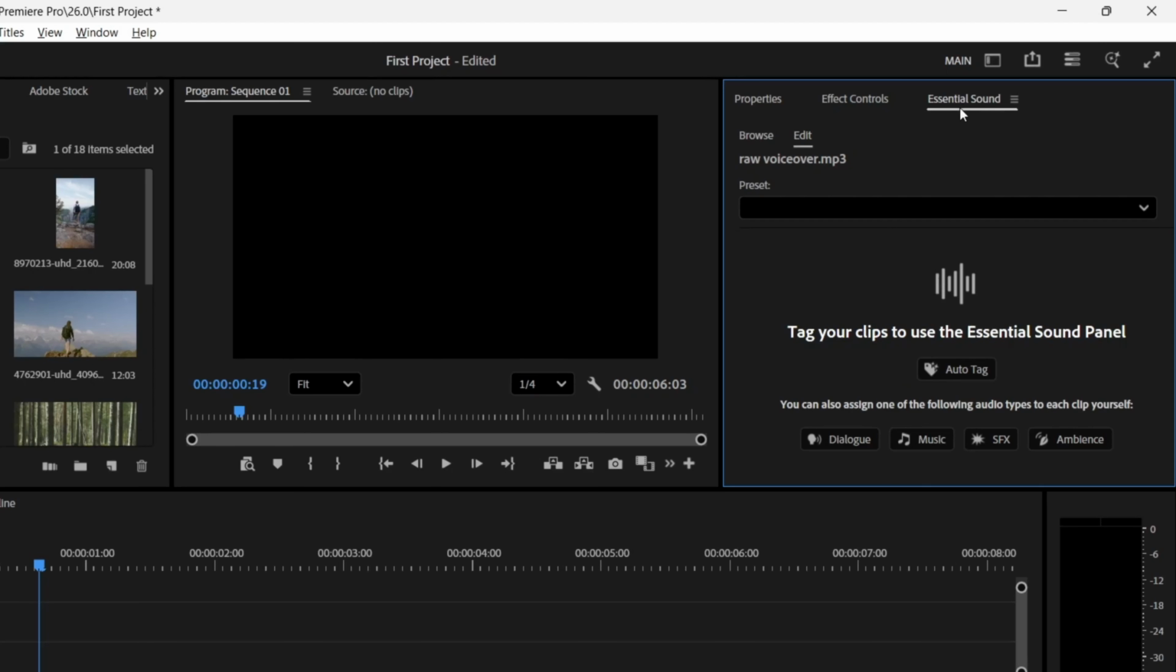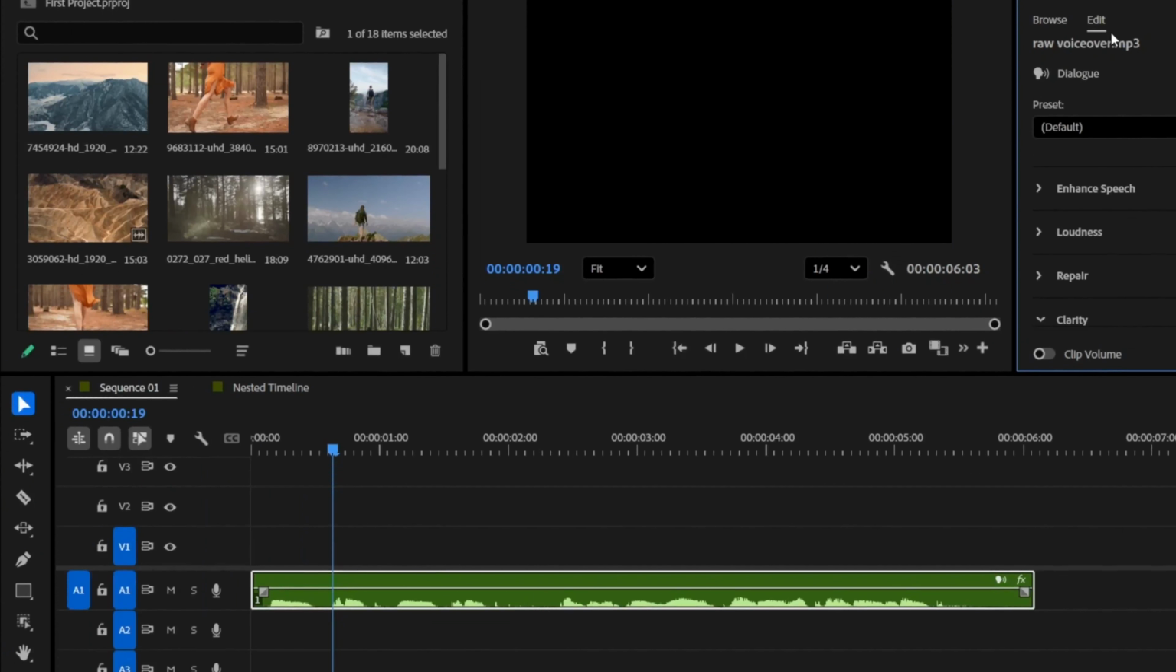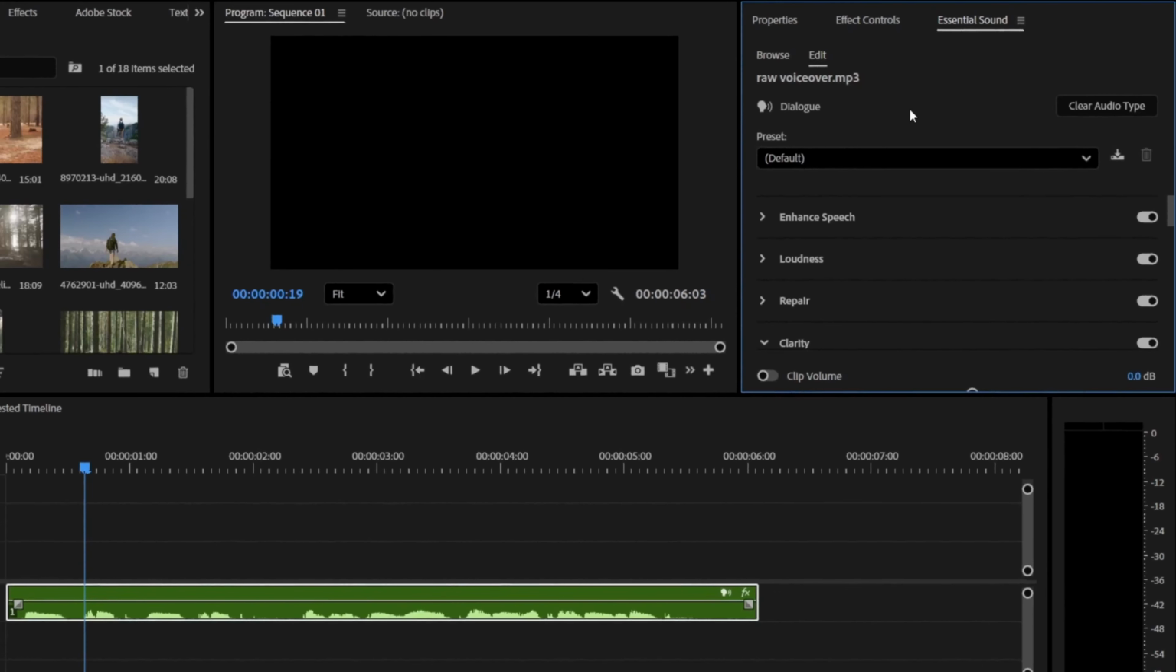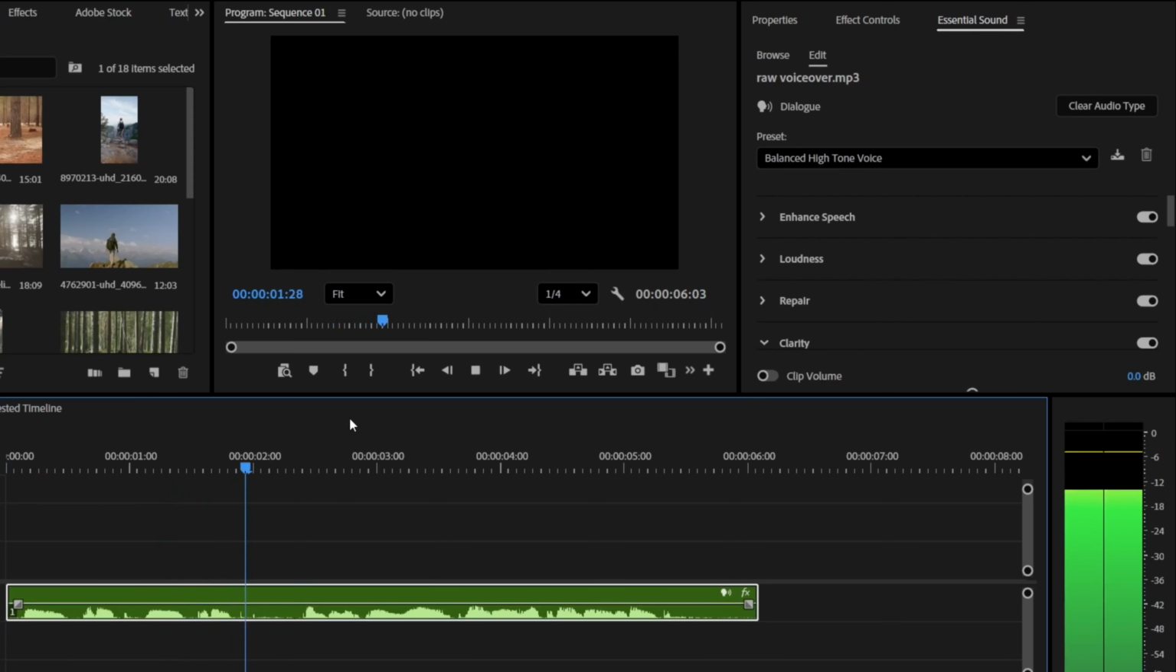So here in the Essential Sound control panel, I'm going to click on Dialogue, making sure my clip is selected. So as you can see, I set the audio type to dialogue for my raw voiceover .mp3. So let's go ahead and give it a mic check. This is a raw audio record.